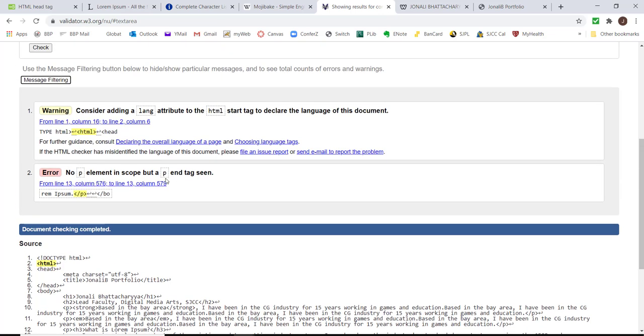Okay. I have an extra p tag somewhere here. This is an error. This one's fine, this is just a warning. I think it's because I haven't put that language tag yet, which you'll see me using in the next document. Language is an attribute that can be added into the HTML tag, which I haven't added yet at this point. That's why it's giving me a warning. I can totally ignore this.